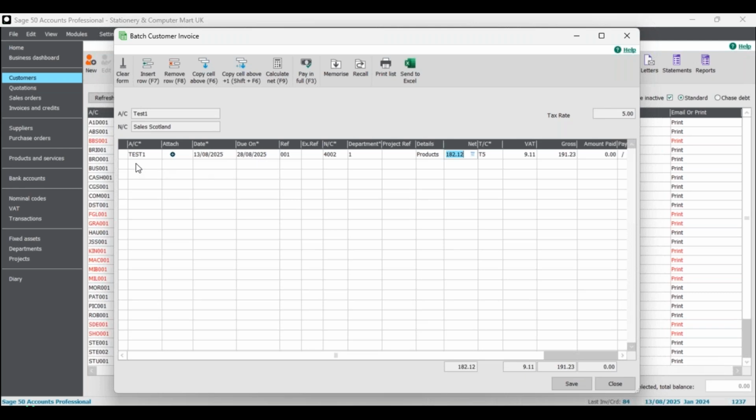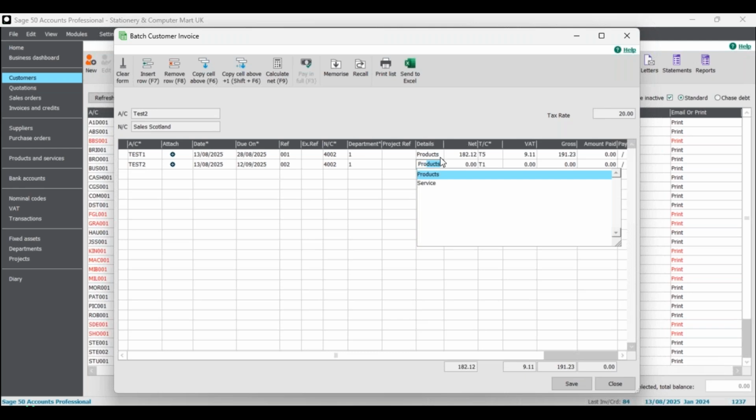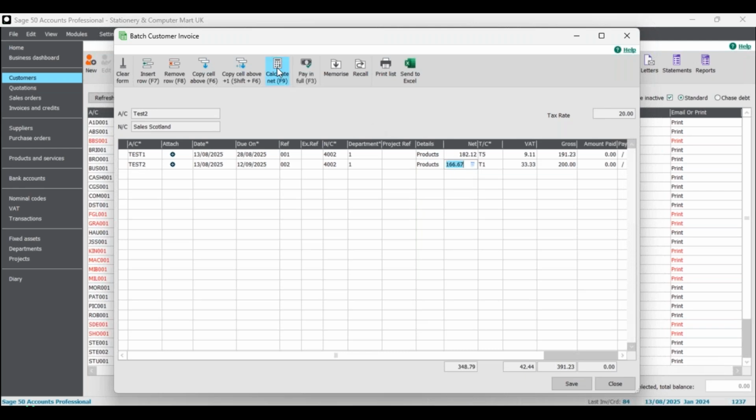Now, if we go to the next, let's say we're going to do for test 2 here. Okay, you can see it's 30 days, and this is going to be 002. This is also going to be products, and it was £200 gross. I'm going to calculate the net, Tier 1 tax code, 20%, as I've got it. So the VAT is 33.33 recurring, gross is £200, the net is 166.67.